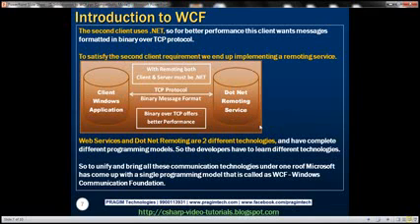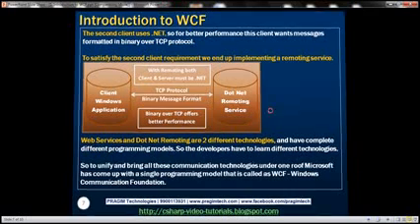So Microsoft thought that this is not a good situation for their communication technologies framework to be in. That's why, to unify and bring all these communication technologies under one roof, Microsoft has come up with a single programming model called WCF, Windows Communication Foundation. WCF is going to unify everything, that is remoting, web services, enterprise services, MSMQ, all the other communication technologies that we have today.